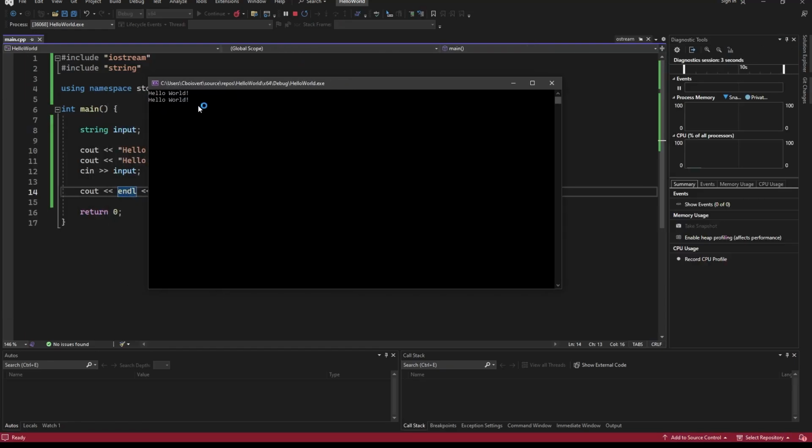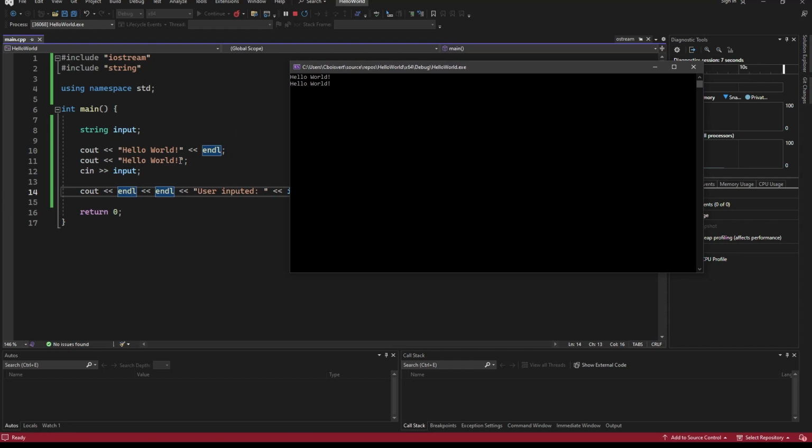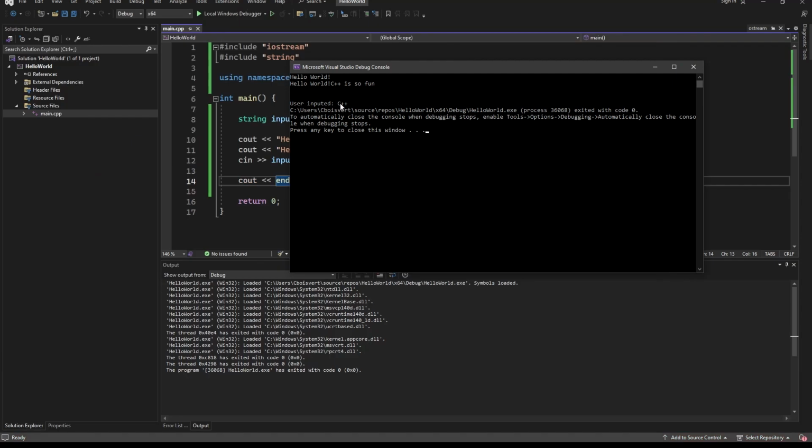So it says hello world, and you see there I didn't put a return of line after the hello world, so my input is gonna go there. So I'm gonna go here. C++ is so fun. And then user inputted C++, and then there's nothing. So why did it cut?